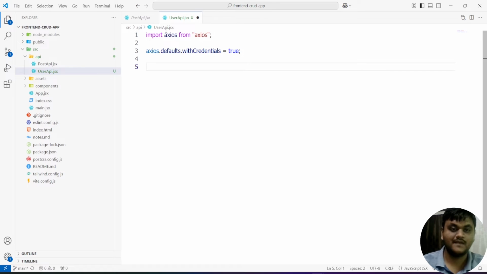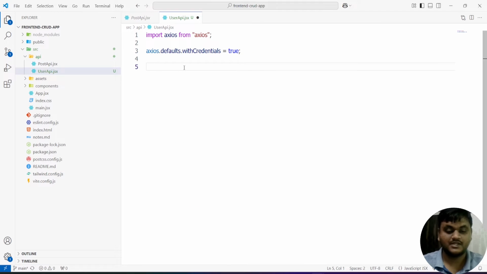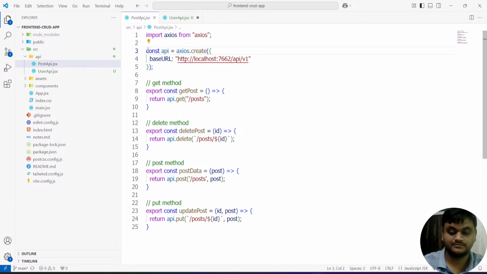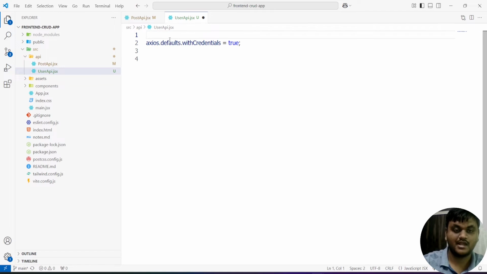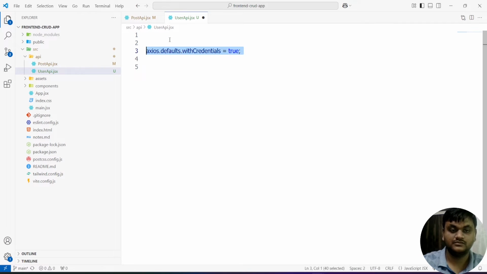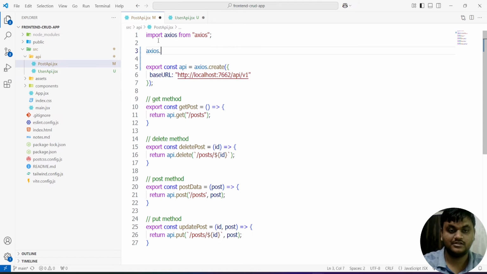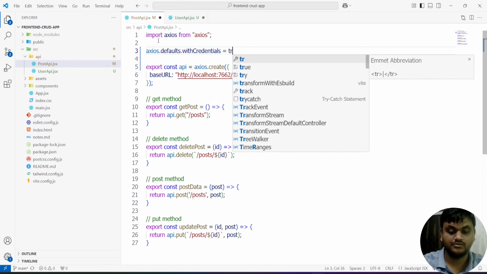And I'm going to create one API like this here also, or you can export that one also, no problem. You can use it by default, no need to import this one. You can write this here also: axios dot defaults dot withCredentials equal to true.